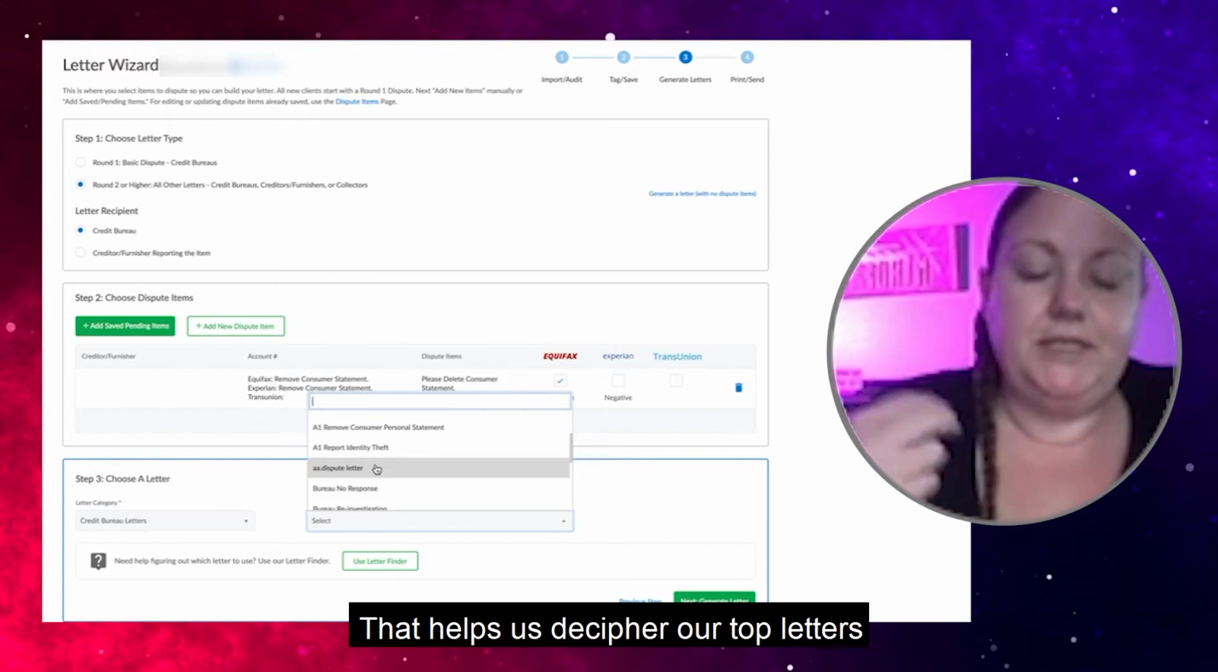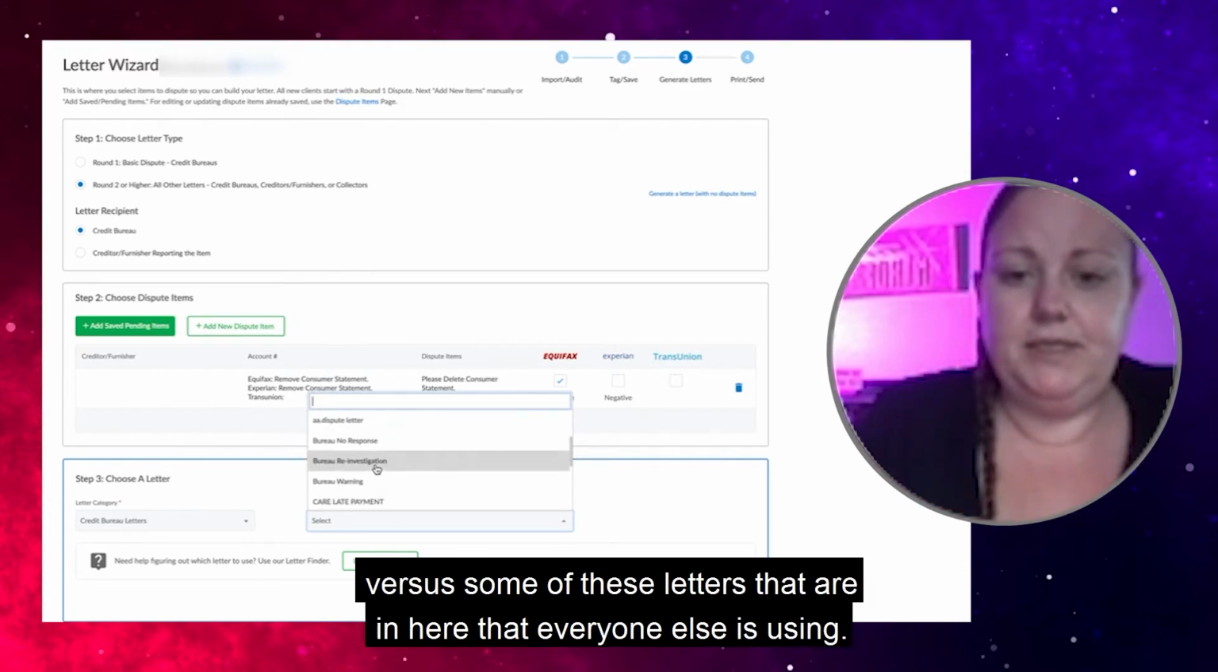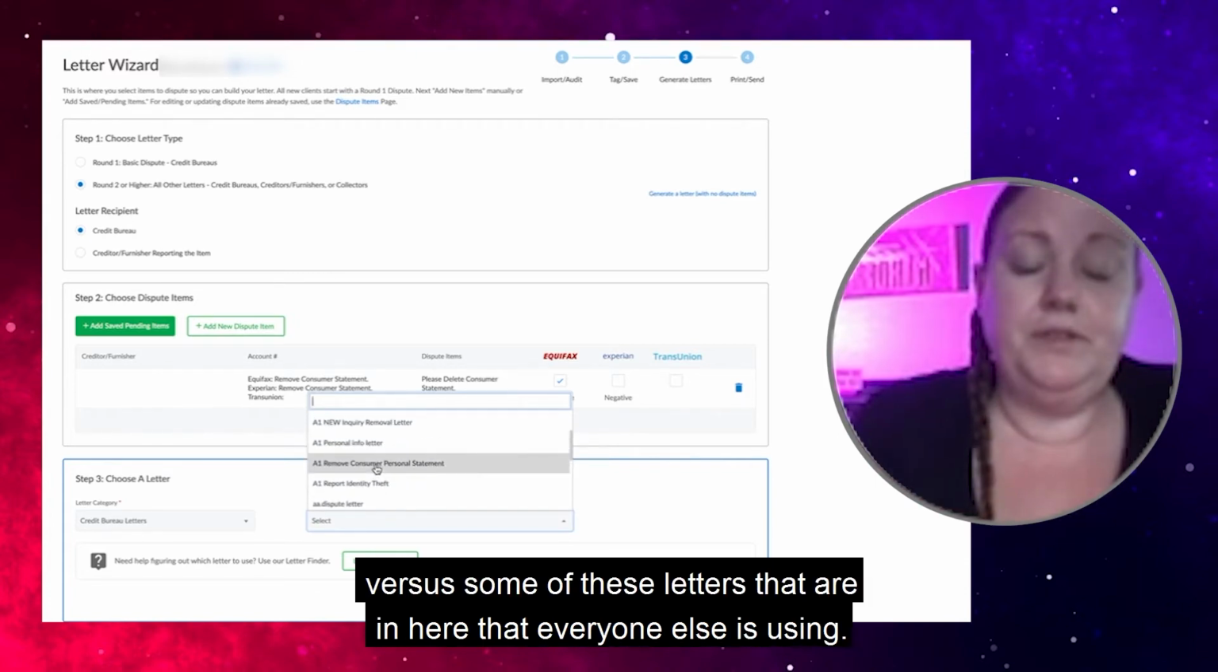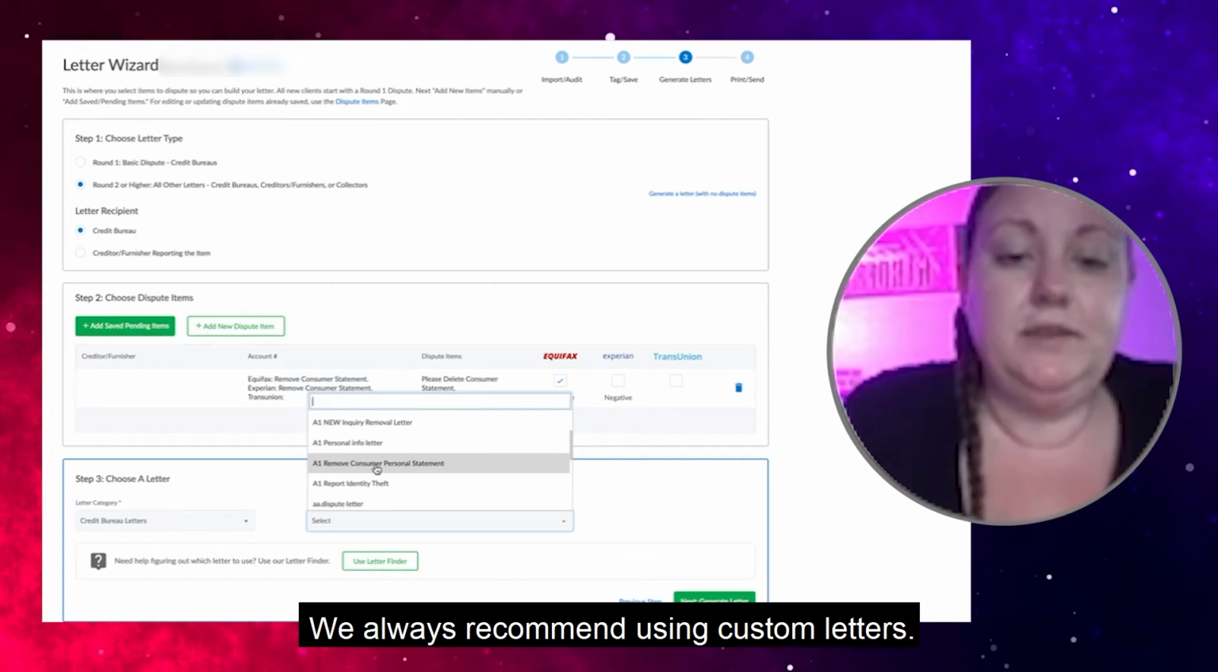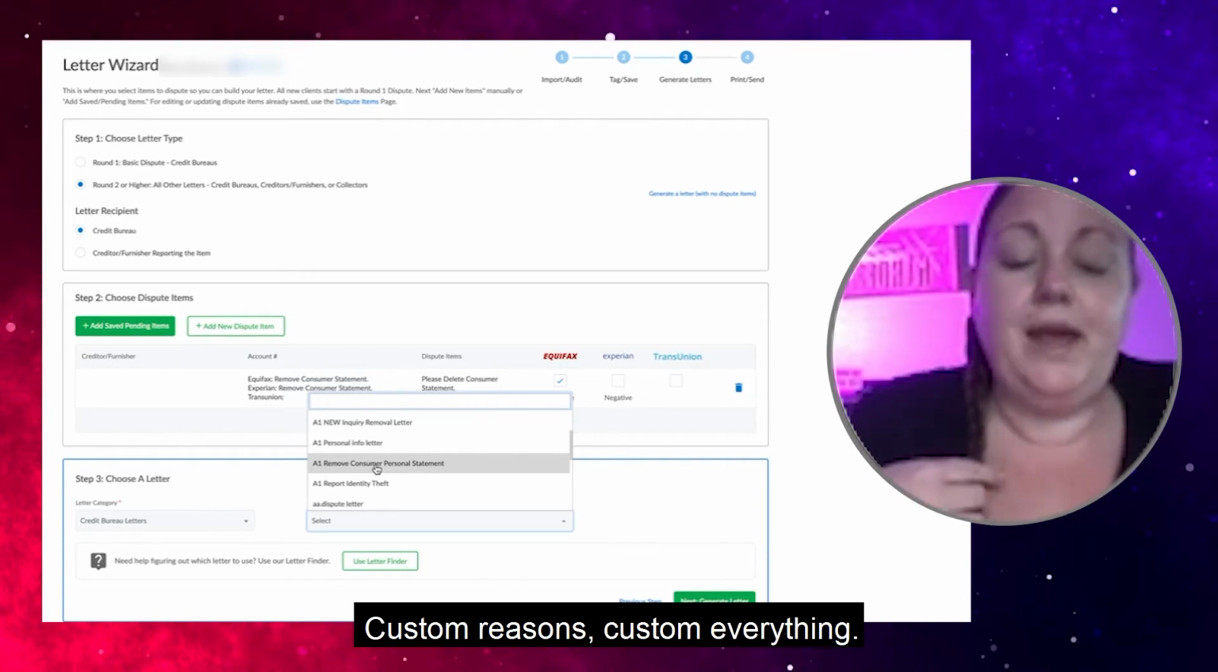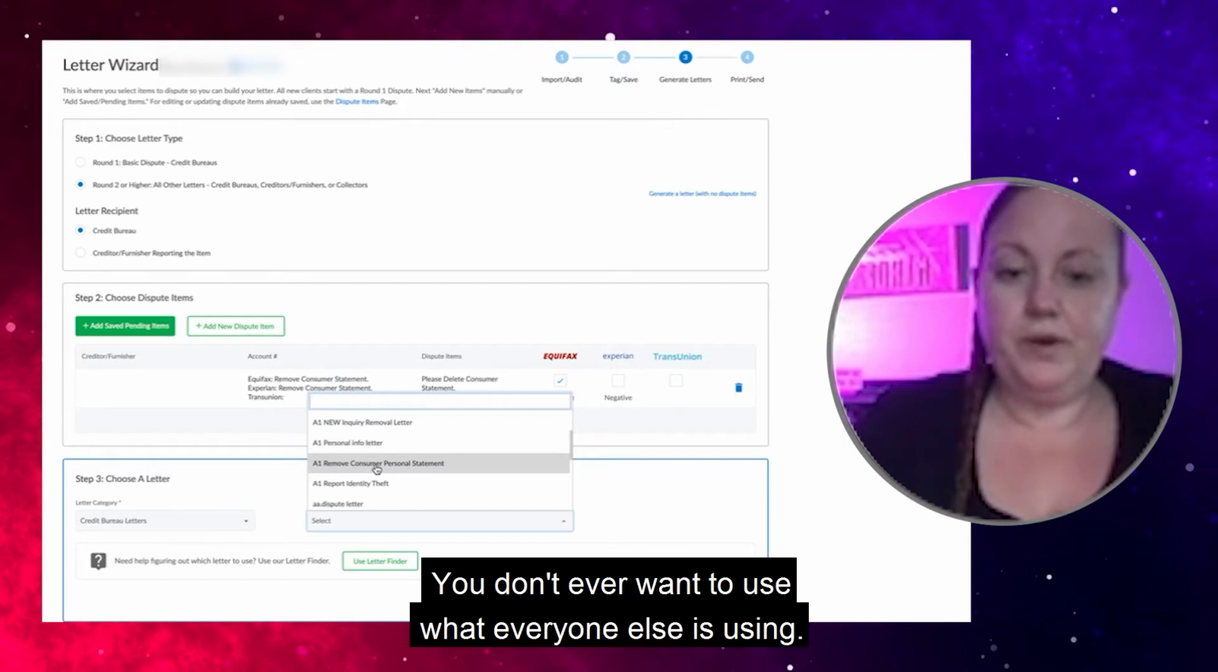That helps us decipher our top letters versus some of these letters that are in here that everyone else is using. We always recommend using custom letters, custom reasons, custom everything. You don't ever want to use what everyone else is using.